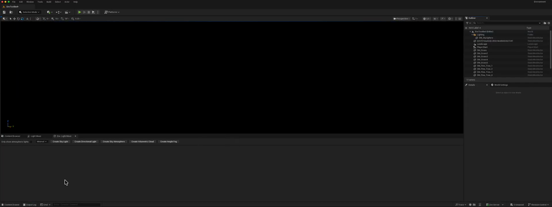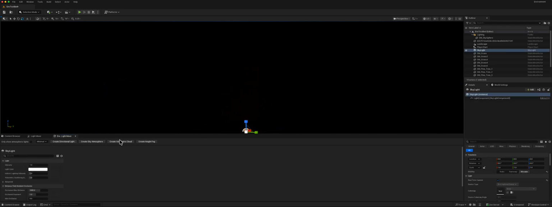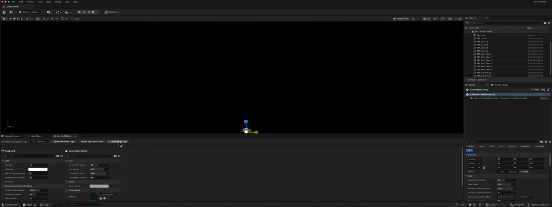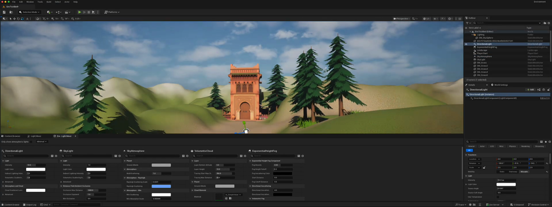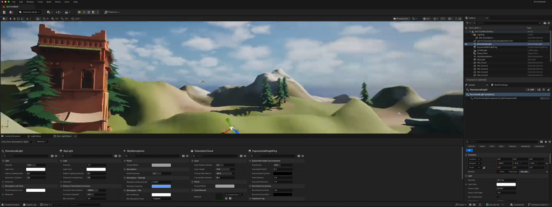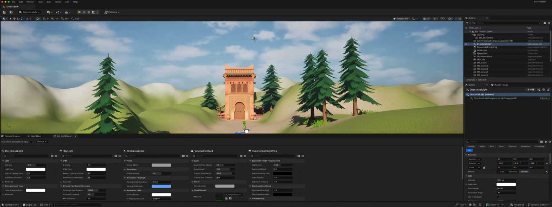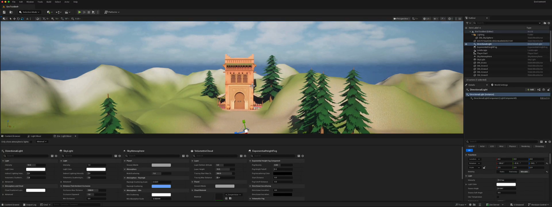When you're creating a new scene, you can go through here and just click through these. So create a skylight, create a volumetric cloud, create height fog, create sky atmosphere, and create directional light. You can see it'll add back in all of our lighting information that was there when we first got in. And we can also tweak these values inside of here, right?